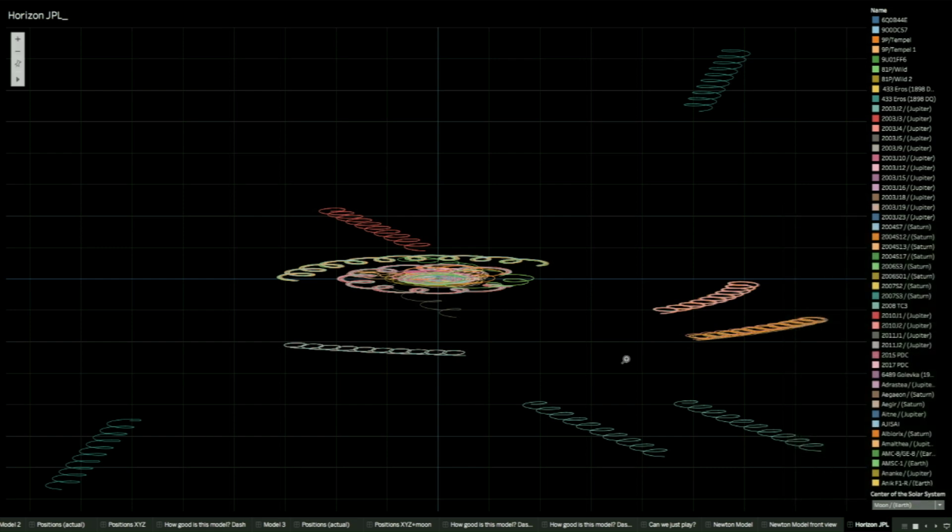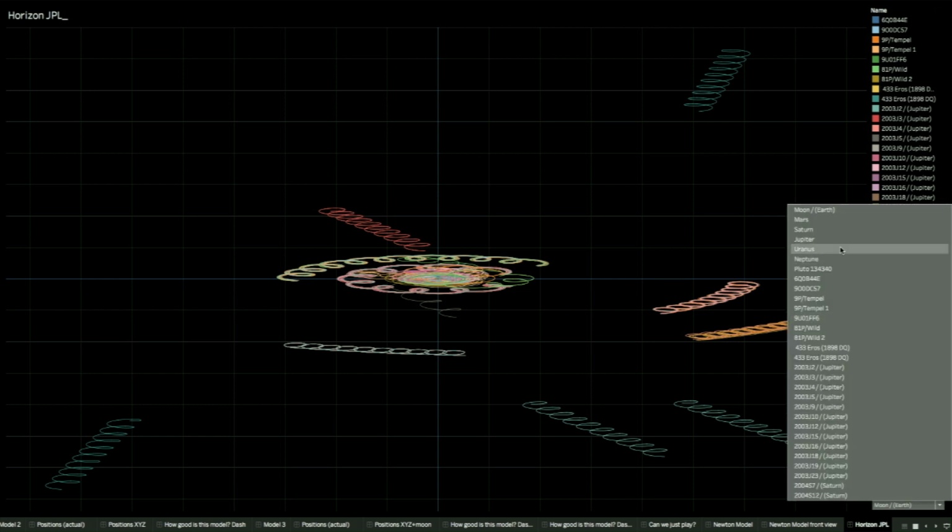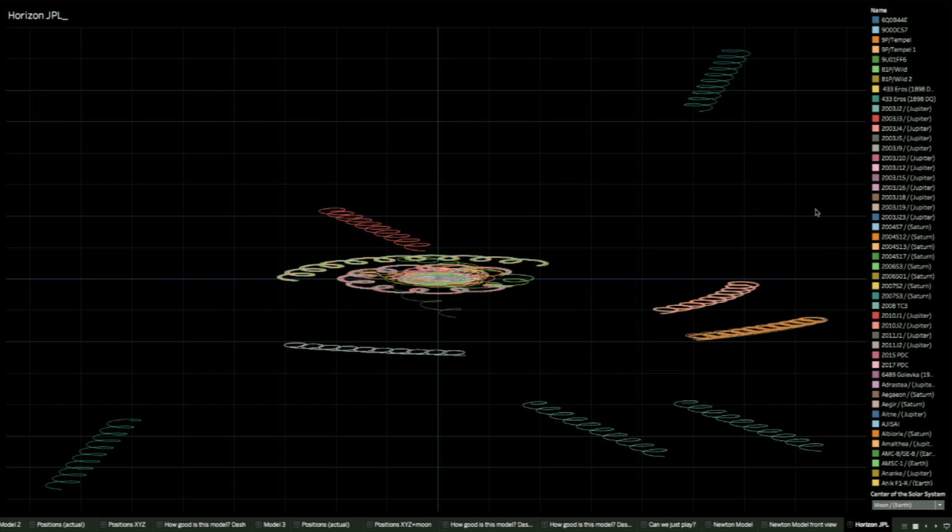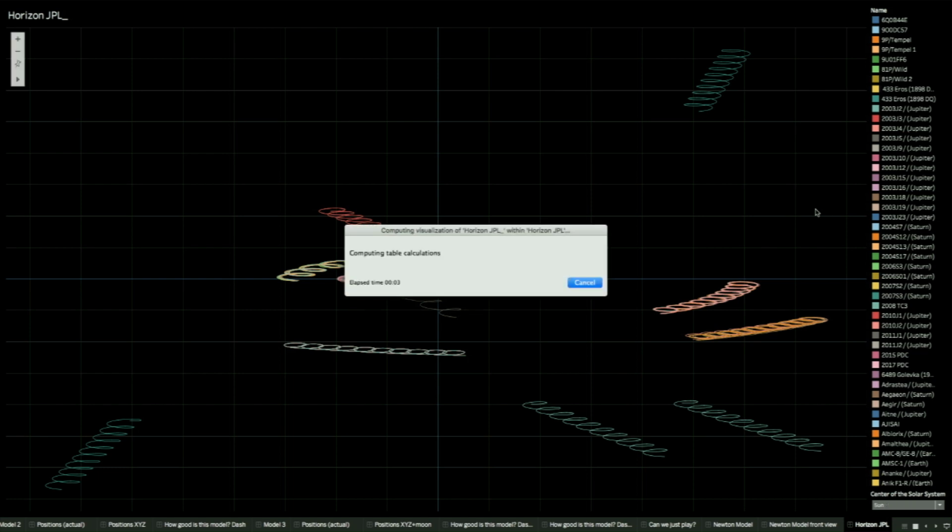Anybody else? Comets? I think we have one comet in here. I think this one's the Sliding Spring comet. And then, yes, we got Pioneer, Voyager 1, Voyager 2, and I think New Horizons. The reason they're going in loop-to-loops instead of a straight line is because we're looking at it from the moon. If we look at it from the sun, then they go in a straight line. And it'll take just a second for it to update.